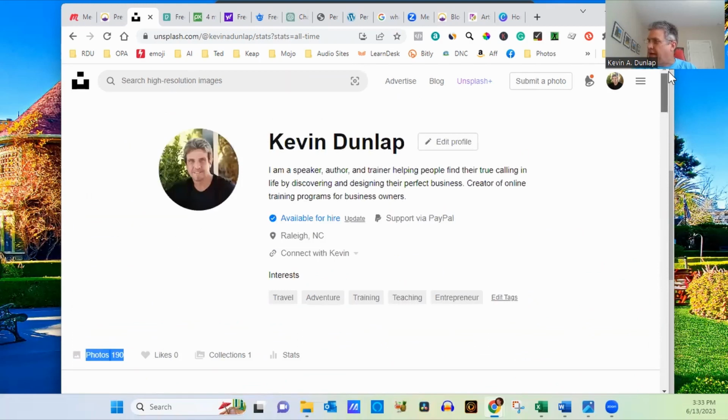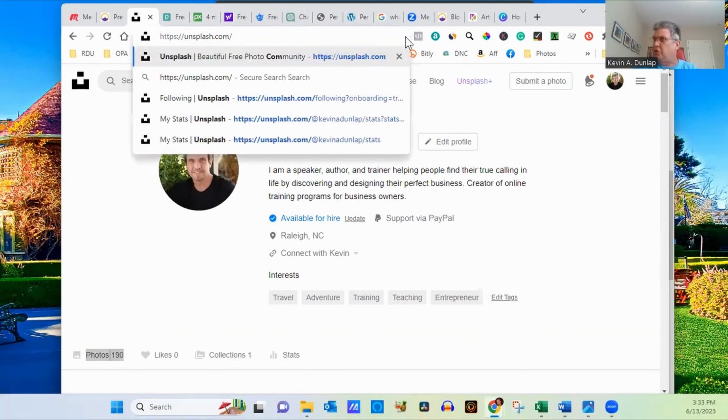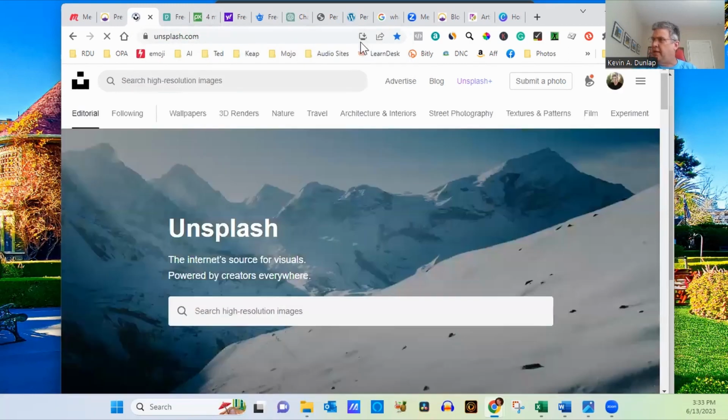But to get back on track of the topic, on unsplash.com, what you do is you put your topic in the search bar. You can put it down here in this big search bar near the bottom, or this one in the top left-hand corner.